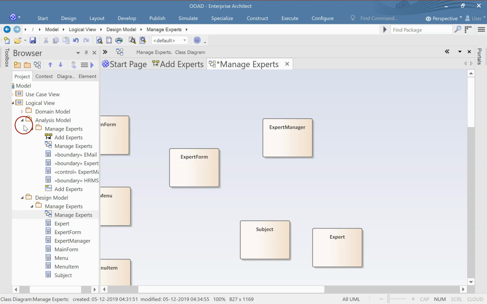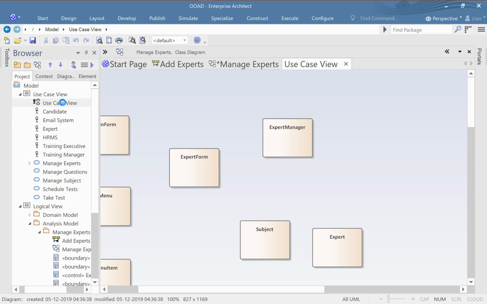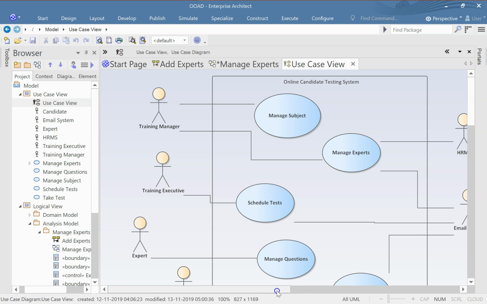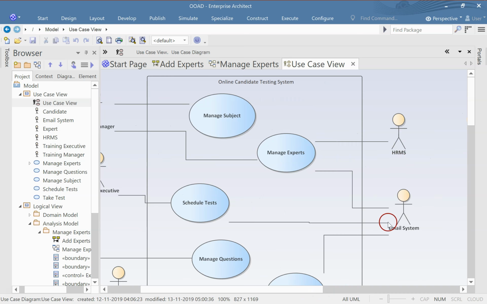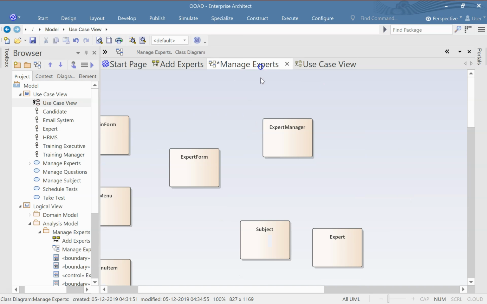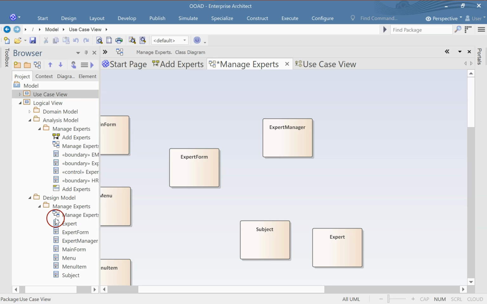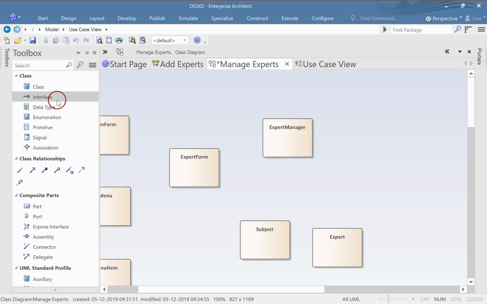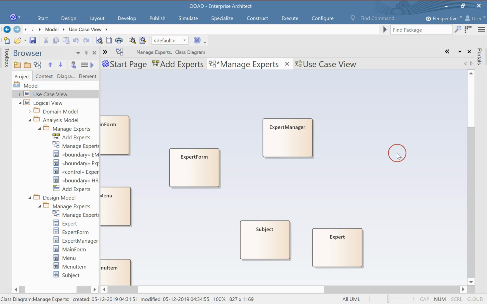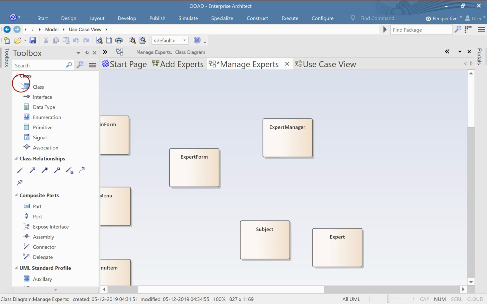So let's just go back to this use case diagram. You see here, it's talking to the HRMS and the email system, right? So now talking to an external system, right? Talking to an external system is going to be a little bit tricky, right? Because we don't know what kind of a system it is. So, since it can become tricky, let's treat it as a black box as of now.